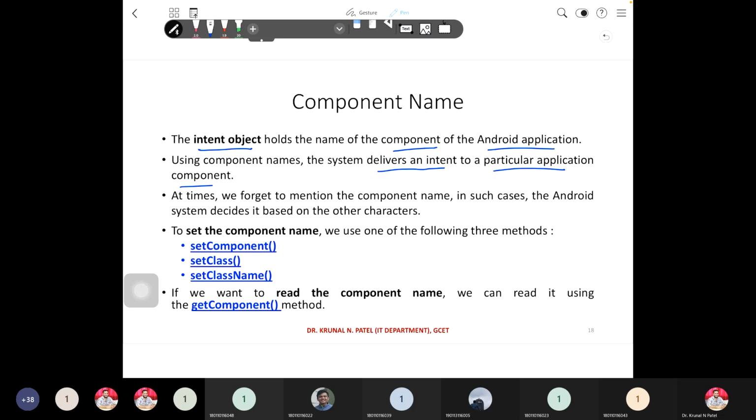At times we forget to mention the component name. In such cases, the Android system decides based on the other characteristics. So how can you set the component name? With the use of these three methods: the setComponent method, the setClass method, and the setClassName method. If I want to retrieve which component I'm dealing with right now, for that you can go for the getComponent method.